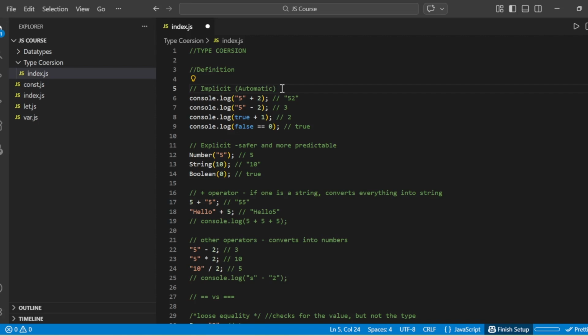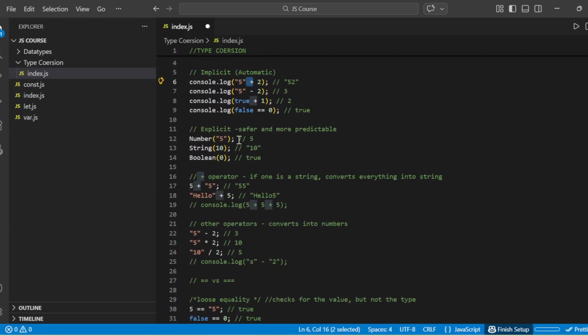So we'll see the examples. This is the first one. Now here, if you observe, the first value is a string. And the moment JavaScript sees a string with a plus operator, it switches into string mode. So instead of adding two numbers, it concatenates. So 2 becomes a string and then we get 52 as a result. But this is not a number, it's a string.